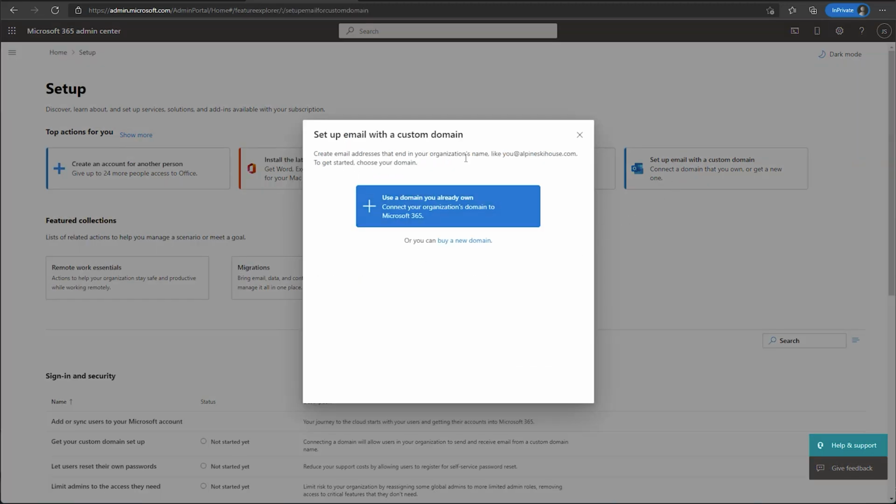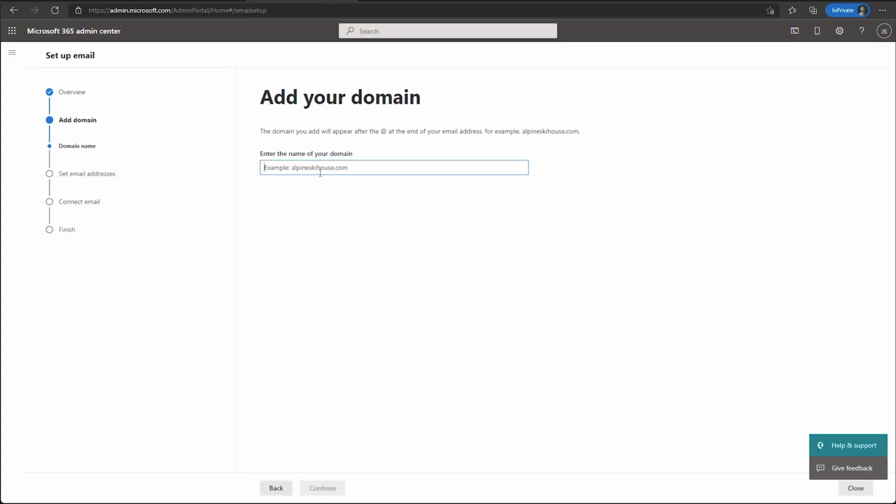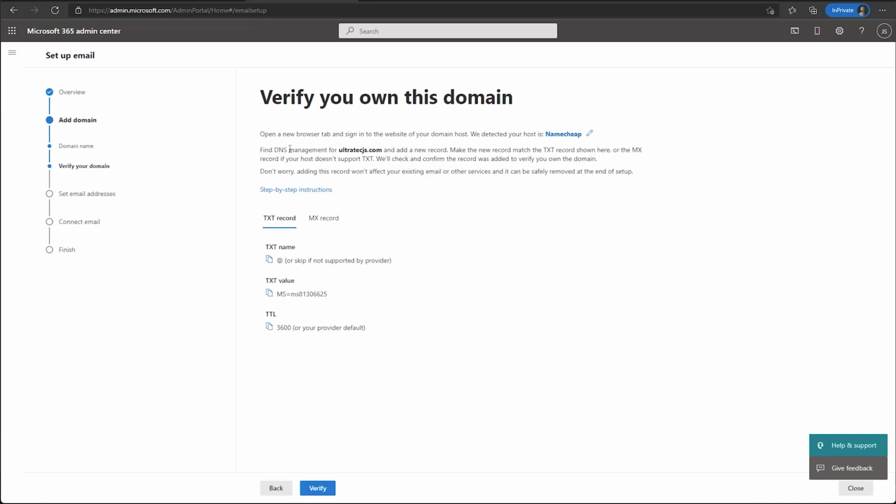Click on Use a Domain You Already Own. Click on Continue. Type in your domain name. For me, it's ultratechjs.com, and continue. Now we will verify that we own this domain by adding a text record on our domain dashboard.